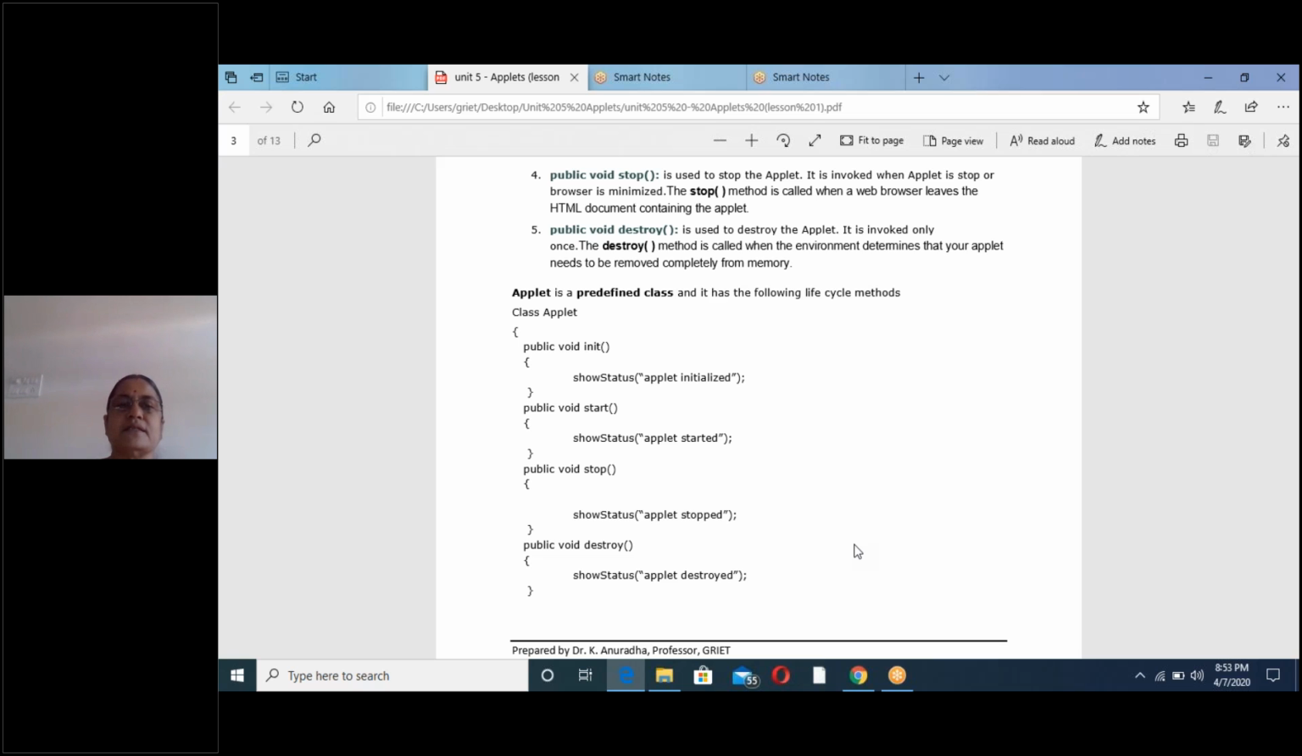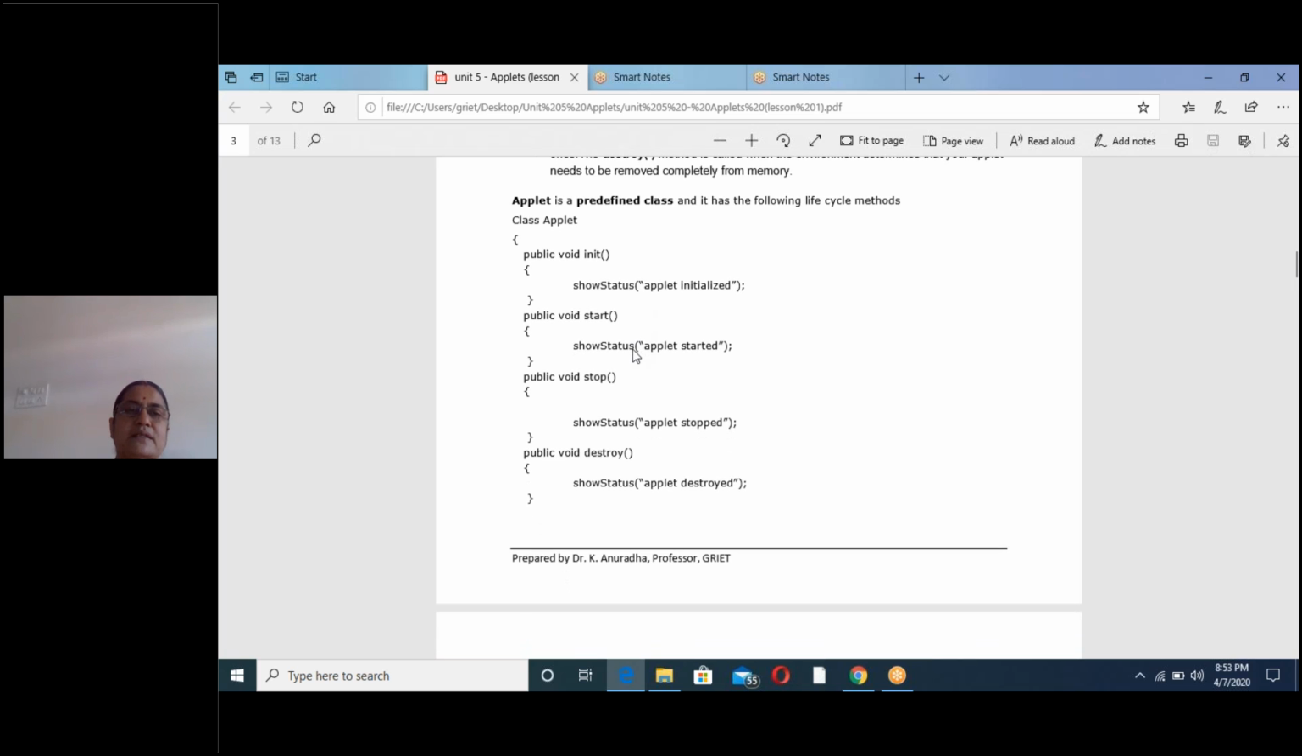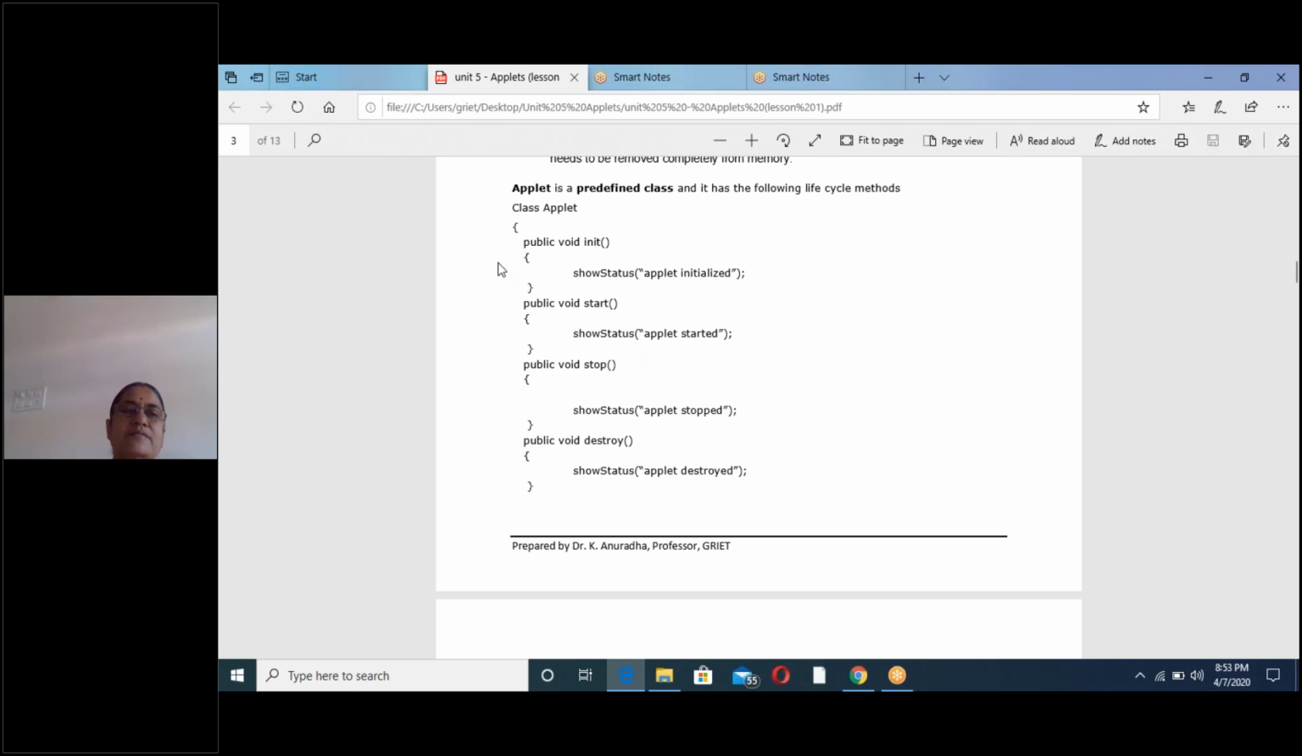Applet is a predefined class and it has the following life cycle methods. It is a predefined class which is there in java.applet. So how many life cycle methods are there? 5, no? Already I explained. And now we will see the syntax of the applet class. Here we should write public class, C small letter. So public class Applet, A capital only. Applet is a class.